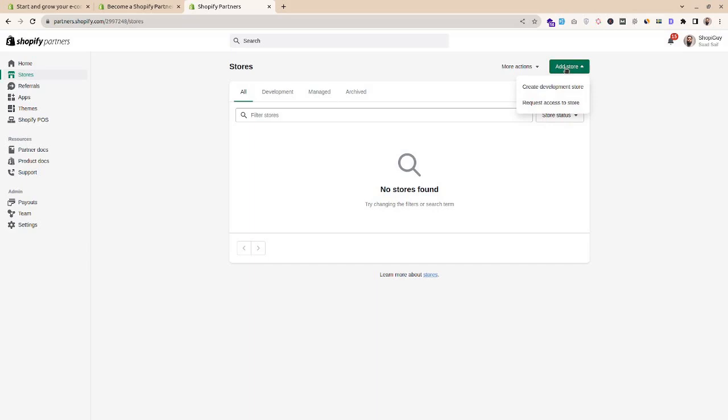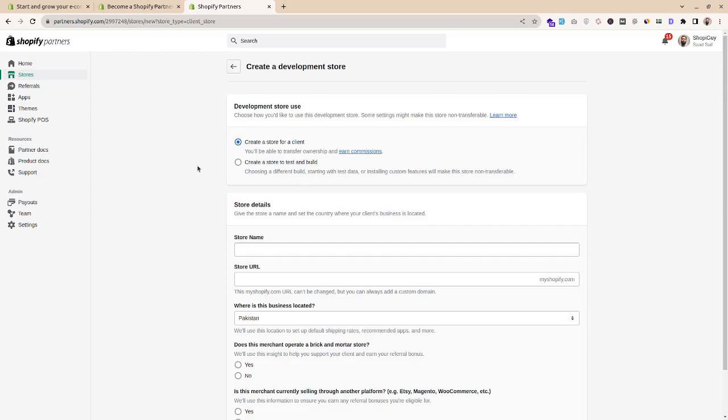So let's create our first development store, and we can also create the stores for our clients, and we can also create the store for the test and build purpose. So if we create the store for our client and later on we transfer the ownership, we'll be earning the commission on every payment made by the client. So now we are learning, now we are creating the store for the test and build purpose and learning purpose.